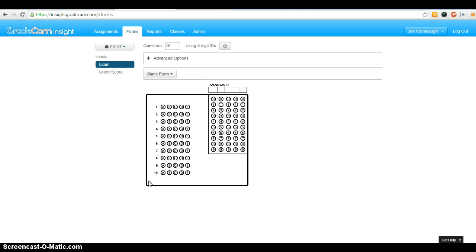A second way that GradeCam will misread an answer sheet is if a student changed their answer, but they didn't completely erase a bubble. Sometimes GradeCam will pick up both of those bubbles, the intended answer and then the old answer, and it'll grade it as if the student had answered A and C, or A and D.